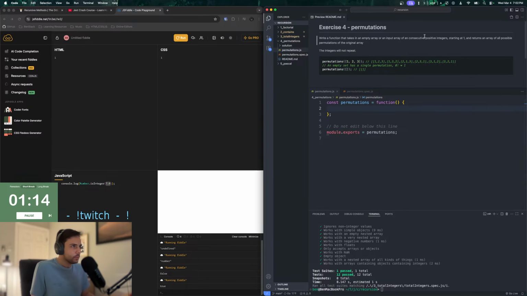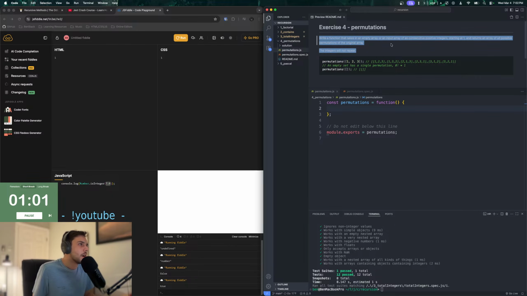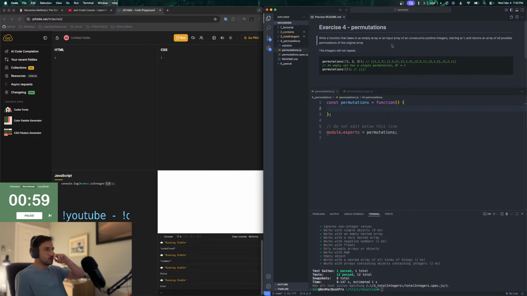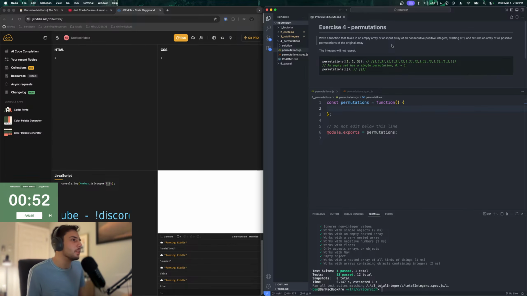Okay. Write a function that takes in an empty array or an input array of consecutive positive integers starting at 1 and returns an array of all possible permutations. Oh, you know what this is? This is like a backtracking algorithm, is it not? I think this is backtracking, maybe.